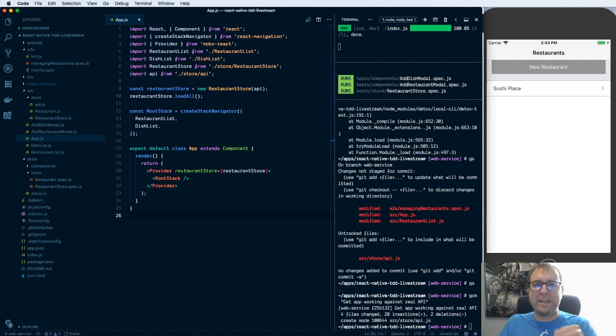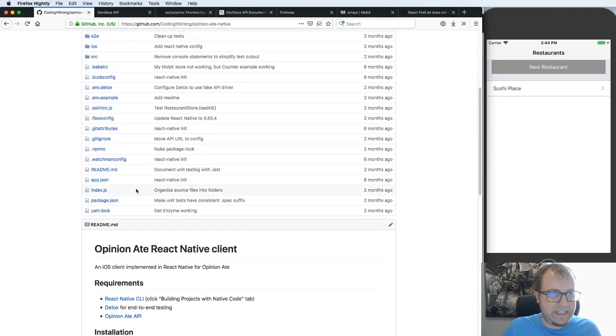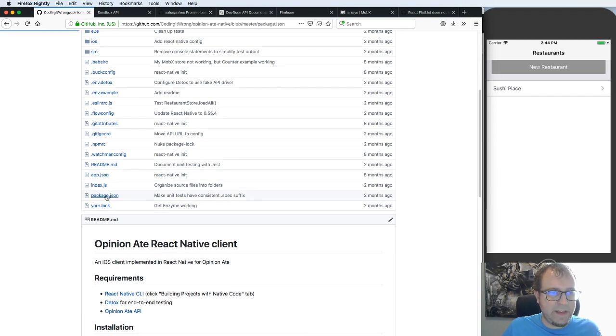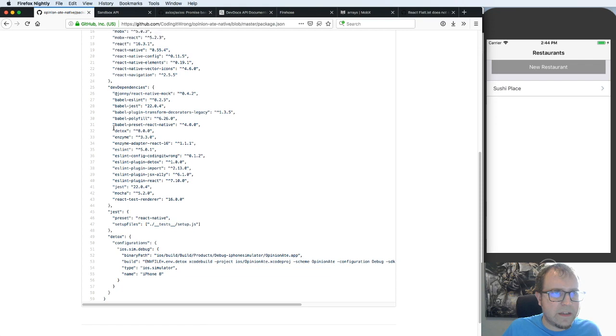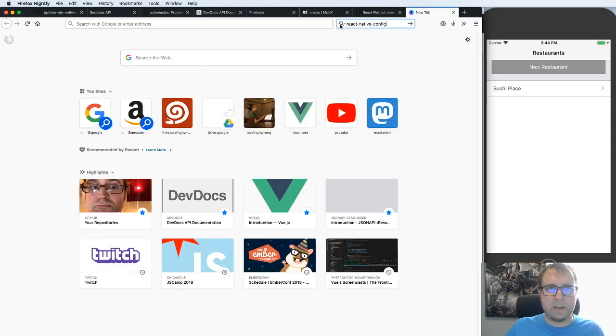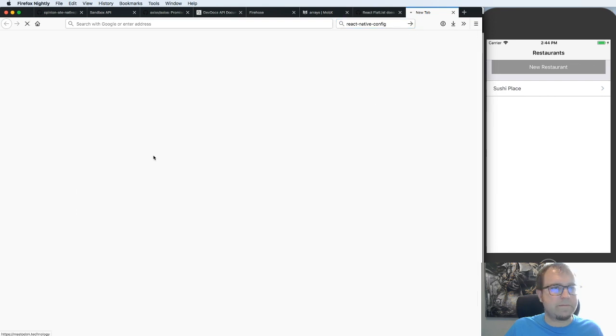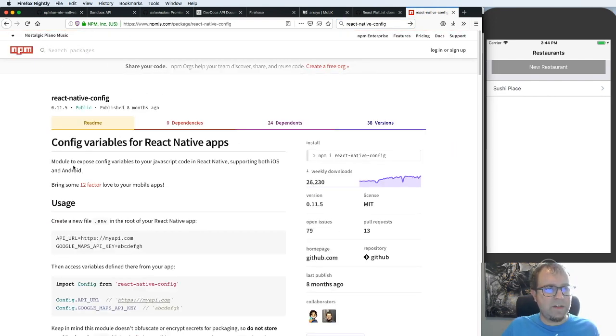So we're going to be going into cheater mode again and looking into the existing content to see how I did this before. So I'll just go through here to get the reminder. One thing is, I do remember that there's a new package, and the package is React Native config. So let's pull that up and take a look at React Native config. I Googled around for this and found it. This exposes config variables to your JavaScript code in React Native.